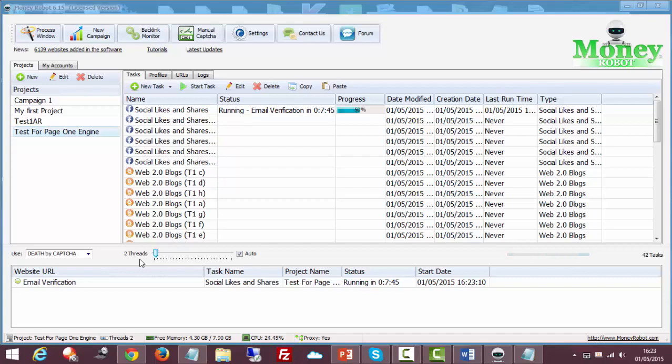It's got 2 threads at the moment. If you don't tick the auto, you can just set the threads to what you think. I wouldn't go more than 25 really normally, but if you tick auto, it will decide. And it'll load balance it if you like. Say you've got 4 or 5 campaigns running at once, it will run around about 15 to 20 threads, and it will run different ones from different campaigns at any one time, which is pretty good.